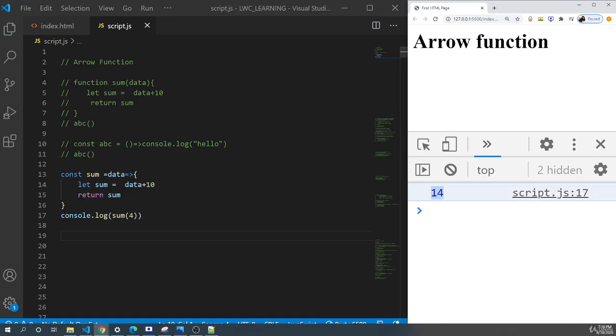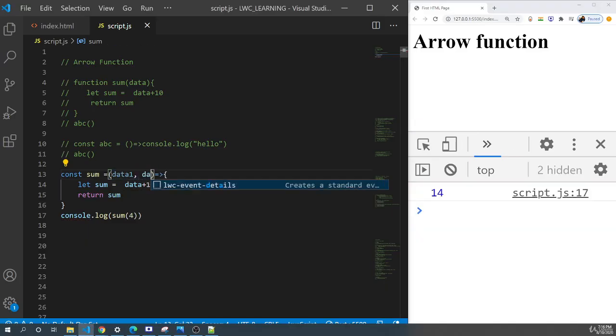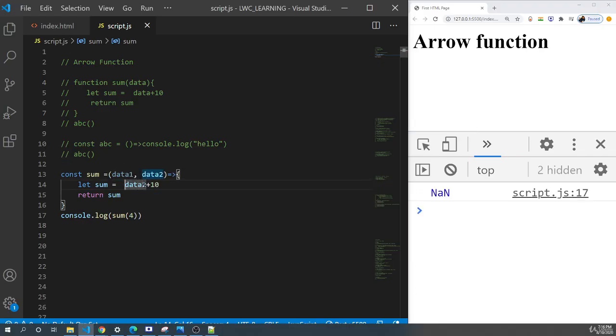So it's working fine. Now if I'm passing two variables, then I need the brackets. I can say data1, data2, and then return data1 plus data2 plus 10, and then I have to pass another value, 5. So now it becomes 19. Whenever two arguments are coming, you need to put them under the bracket. So this is fine. Now you know whenever you have to do some manipulation before return, you have to use the curly bracket and the return statement.